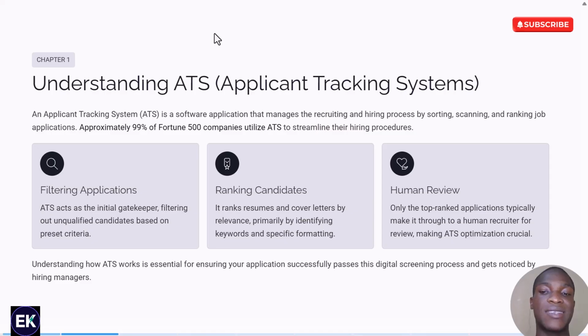And lastly, email review. Only the top ranked applications are the ones that will pass on to email for review and request for your interview. So they are going to make it through to a human. The software has done its part. It has already ranked the top candidates, and this will now be transmitted by email to check. When the recruiter checks, they can now invite you for an interview.